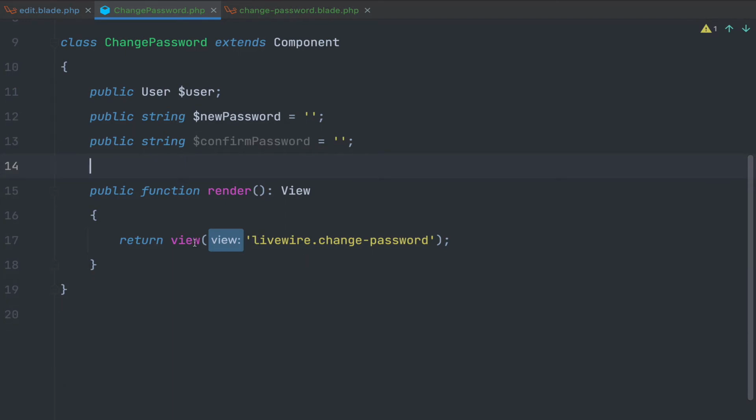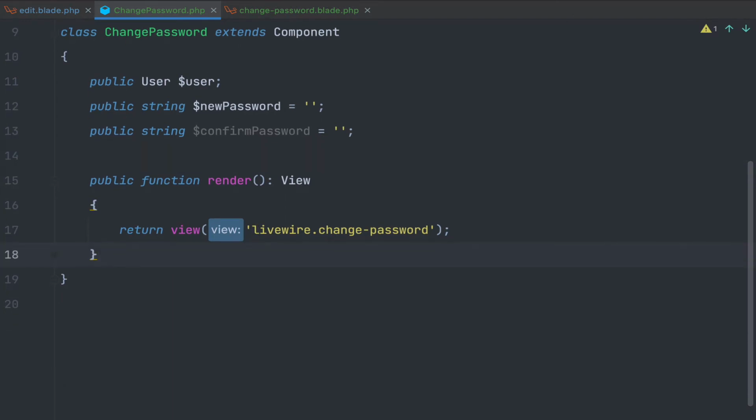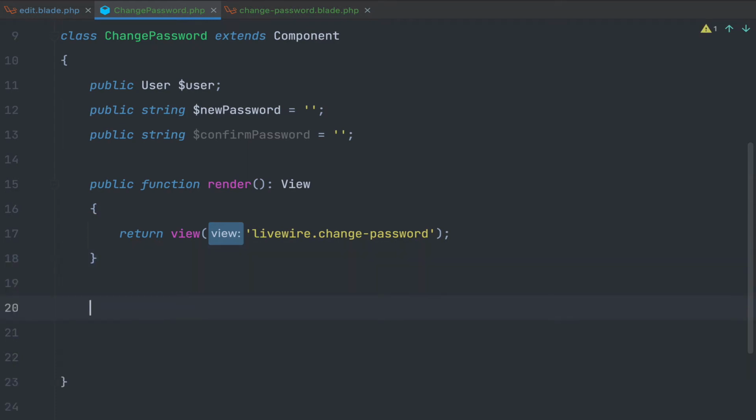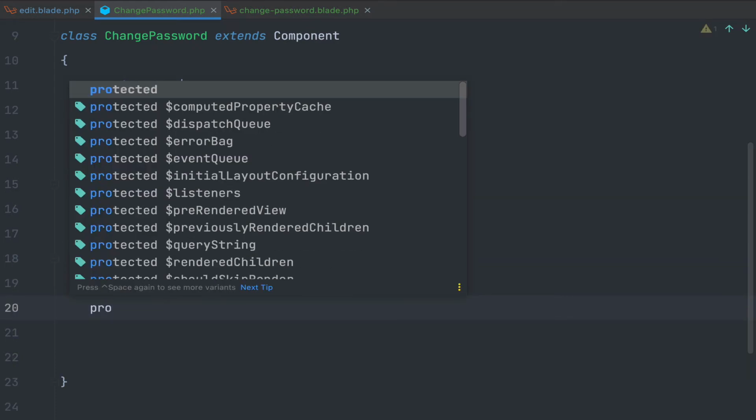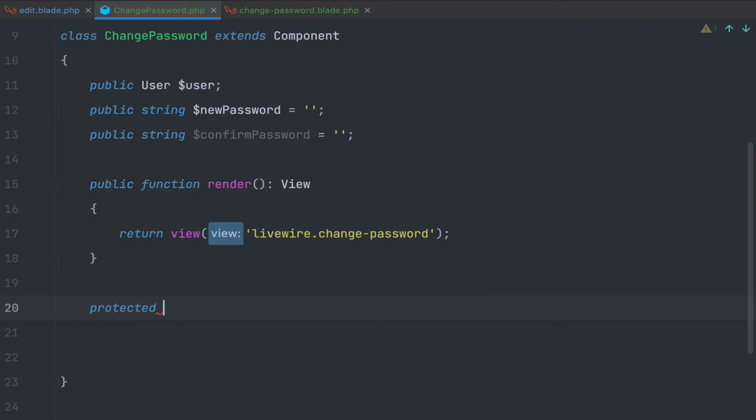Okay, and so in the render is when we're going to actually load our page through. Right, so now I want to create my rules. I'm going to create a protected function called rules.